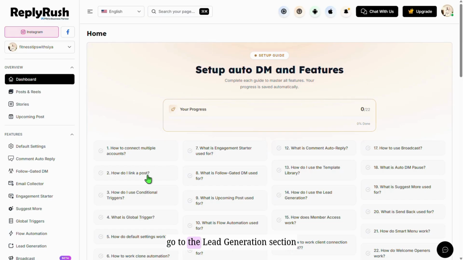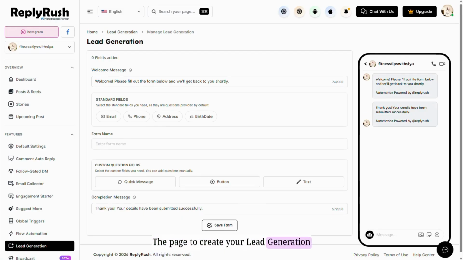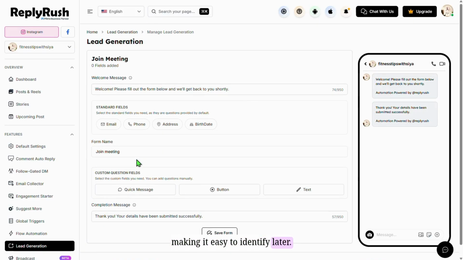First, go to the lead generation section and click on Add Lead Generation. The page to create your lead generation form will now open. First, you need to add a form name. For example, you can name your form Join Meeting, making it easy to identify later.